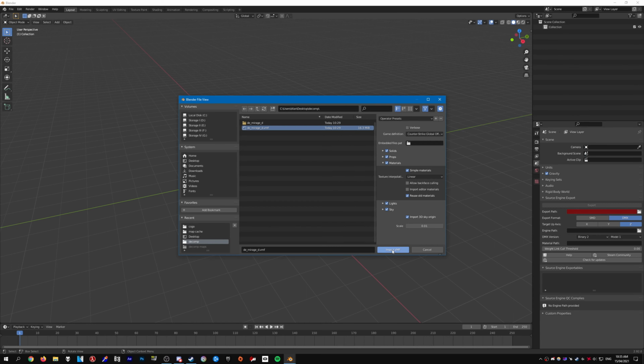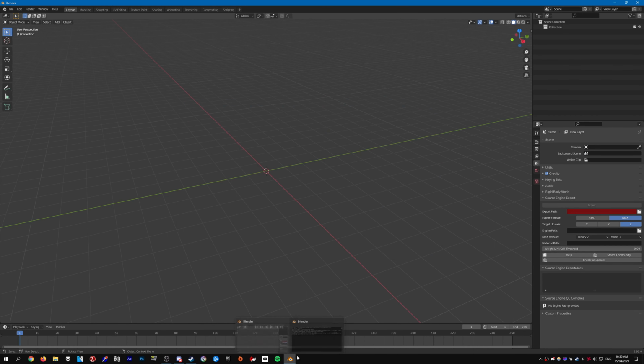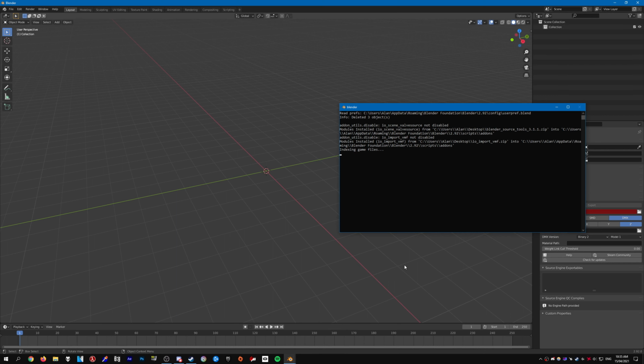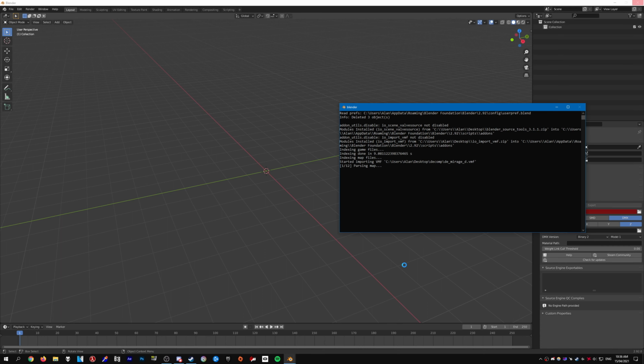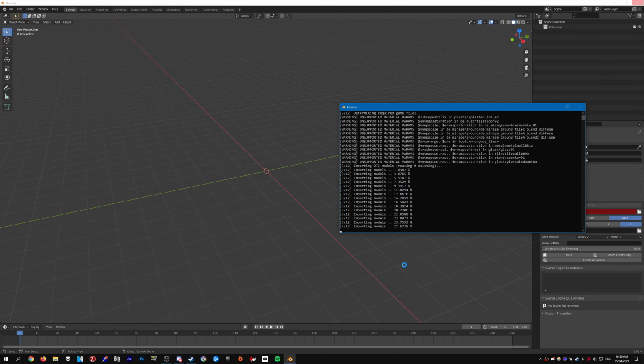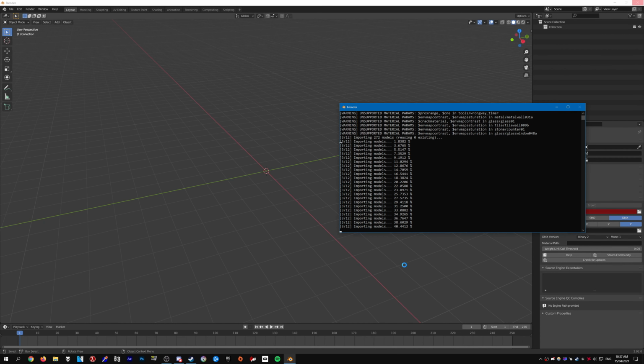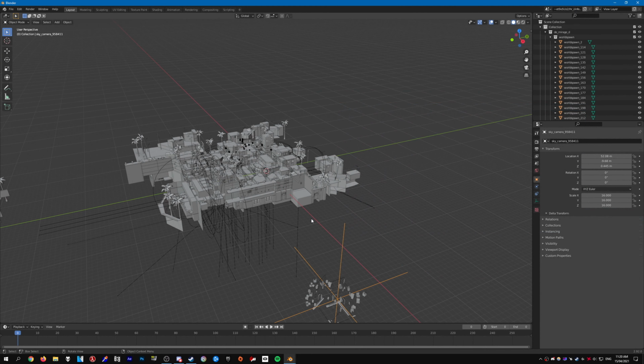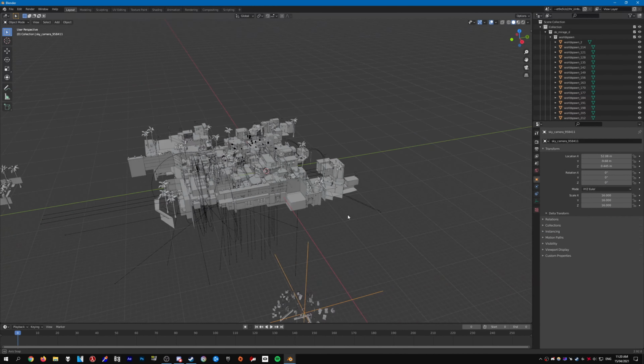And once you have that done, just click import VMF and you can open up the console to see everything that's happening. This will probably take a little while depending on how good your computer is. So just sit and wait for it to finish. Alright, so once it's done importing, you should see something similar to this.